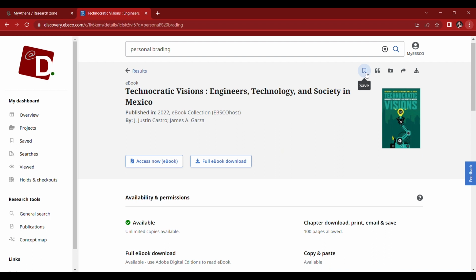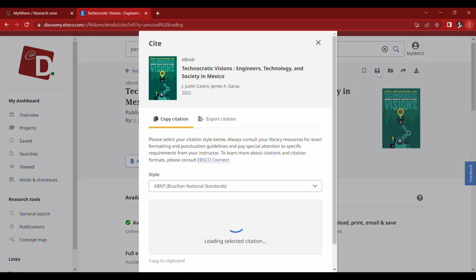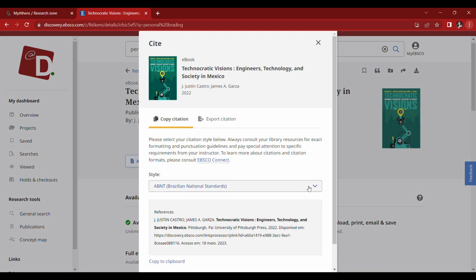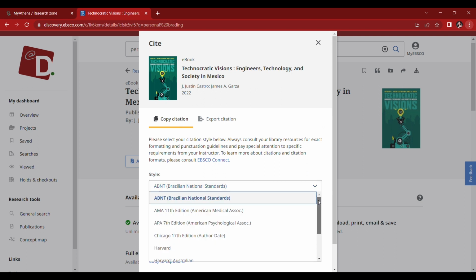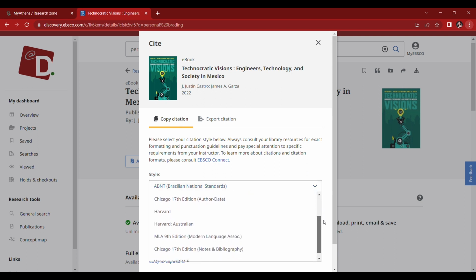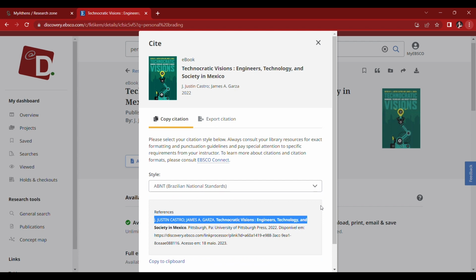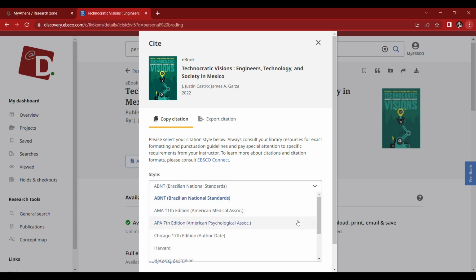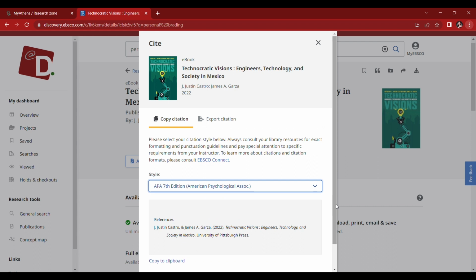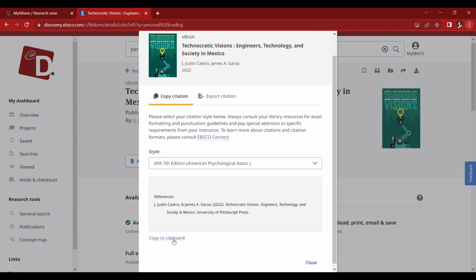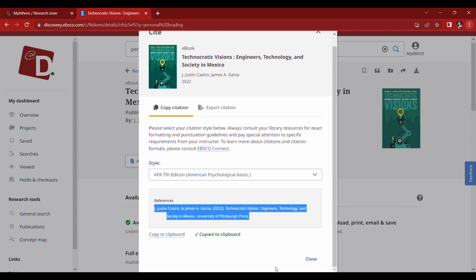Use the tools at the top of the record to add the article to your saved items. Copy a citation of the article in one of several formats. Add the article to a project in your dashboard. Share a link to the article via email. Or download the full text or a CSV file containing the article citation information.